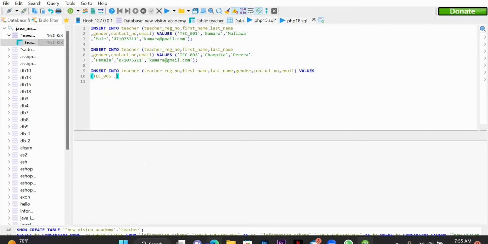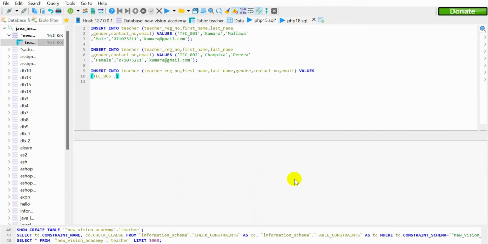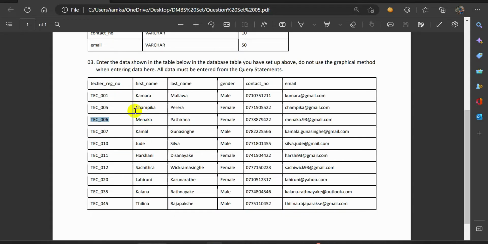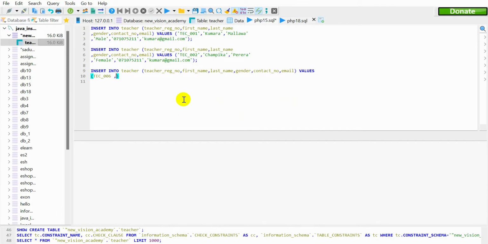Then using commas I have to divide the values according to the columns. This is our first name. So this is our last name. Then this is our gender. Then our contact number. Then finally email.